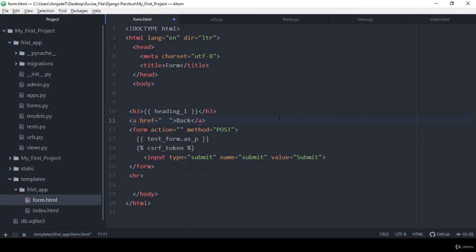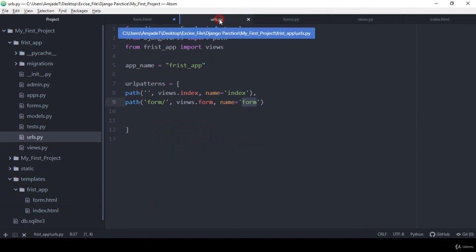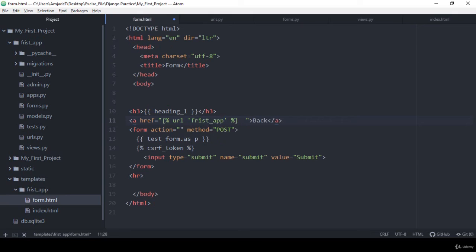Alright, so in this relative URL, first you have to define the curly bracket, then double percentage. Inside the double percentage you have to define the keyword url, right? And then our app name. I have defined our app name in our URLs as fast app. So I simply copy it. Now here I define our fast app name, and then you have to define the colon, and then our name, that means our path name.